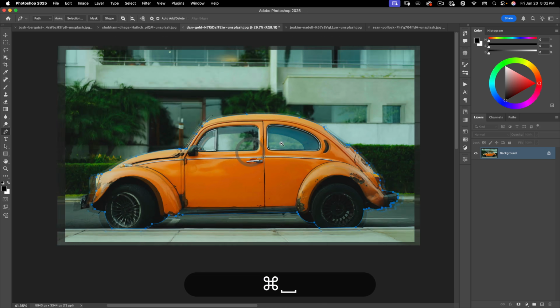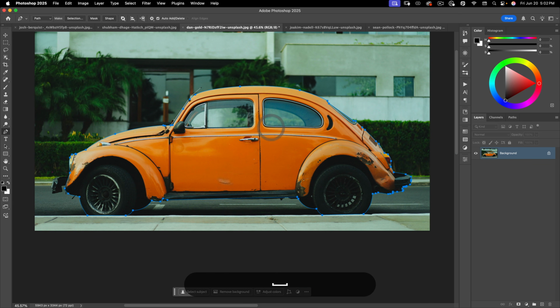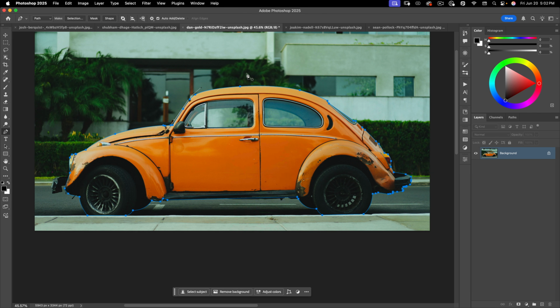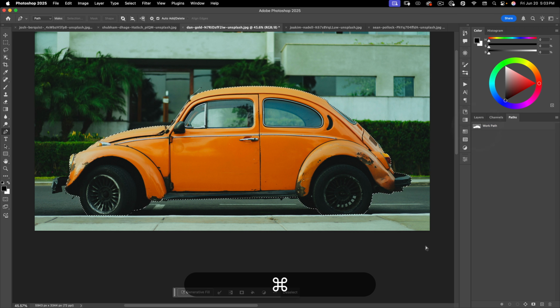Okay, so now I have my path done, and the different ways that you can turn this into a selection is you can right mouse click and say make selection. You can also just hold down Command and hit enter on your keyboard, and that'll immediately turn it into a selection. I'm going to do Command Z and show you a couple other ways that you can turn this into a selection. Is you can go to your paths and your work path here, hold down Command and click on it. You can also go down here to your selection icon and click on that, and that'll also turn it into a selection.